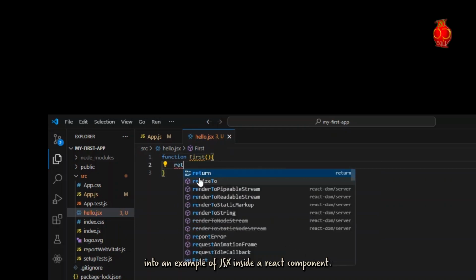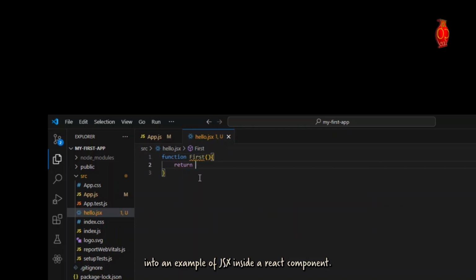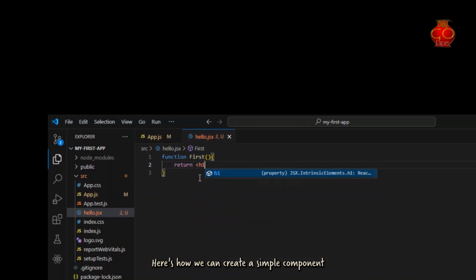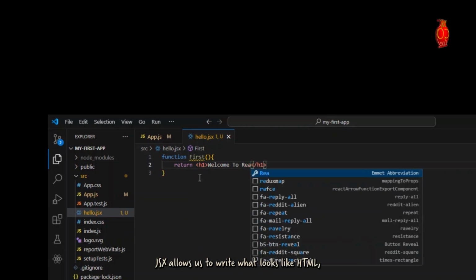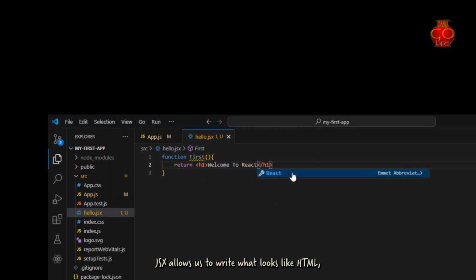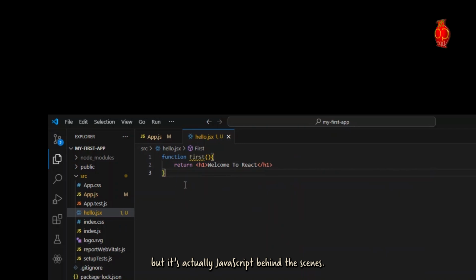Now, let's dive into an example of JSX inside a React component. Here's how we can create a simple component that renders text on the screen. In this function, we're returning what looks like an h1 element. But this is not regular HTML. This is JSX. JSX allows us to write what looks like HTML, but it's actually JavaScript behind the scenes.